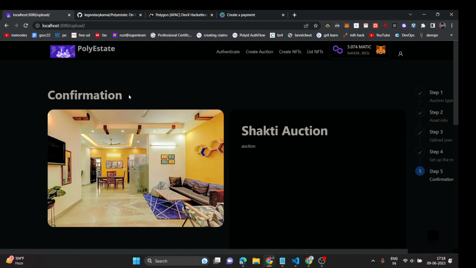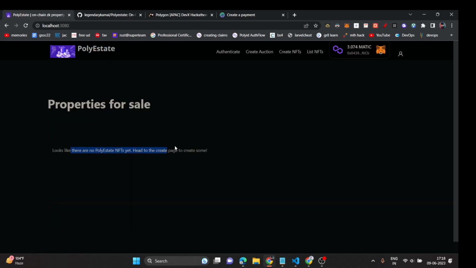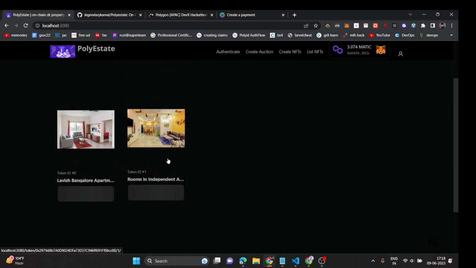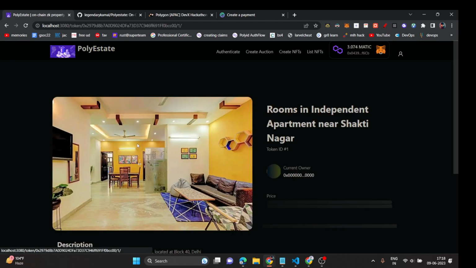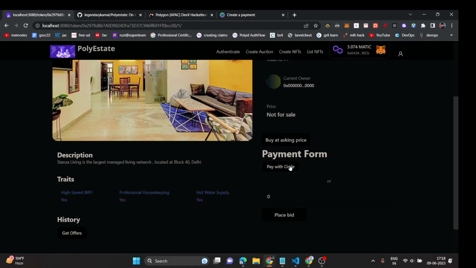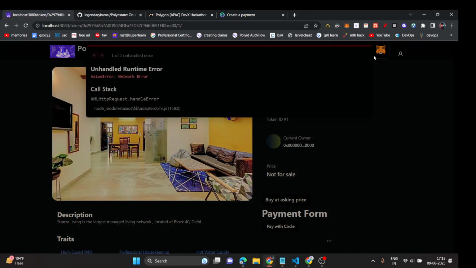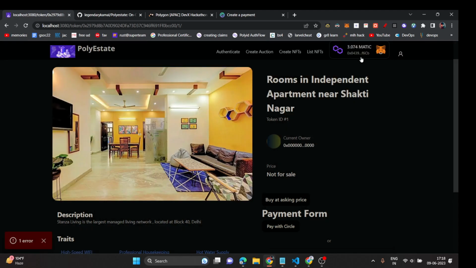So if we go on the landing page again, we will wait for the NFTs to appear. Once the NFTs have appeared, we can click on one of them. So when it comes, as another user, the current owner of this is 000, because you need to mint it in order to be an owner.